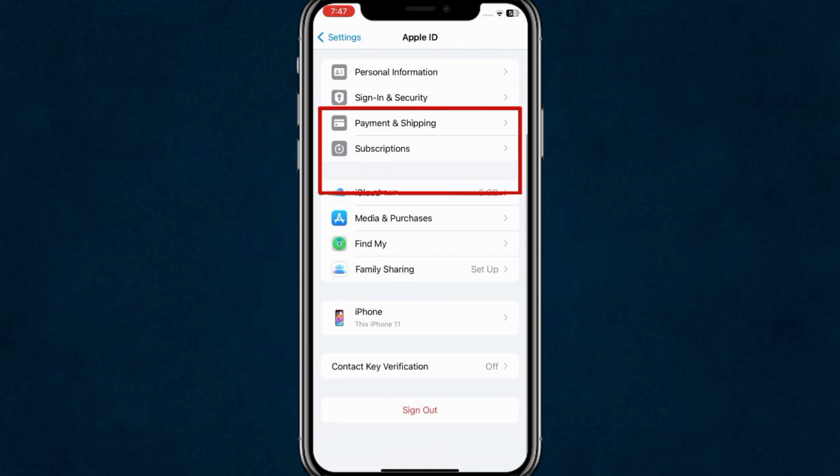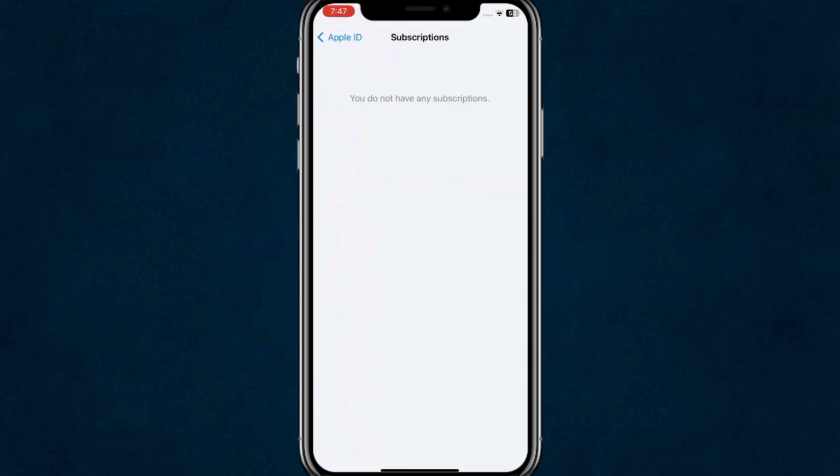Next, select subscriptions. This screen lists all active subscriptions tied to that account, along with renewal dates and plan details. Think of it as your control panel for auto-renewing services. Take a second to scan the list so you're sure you're in the right place and can see everything that's currently active. Find the Bank of America subscription you want to cancel and tap on it.